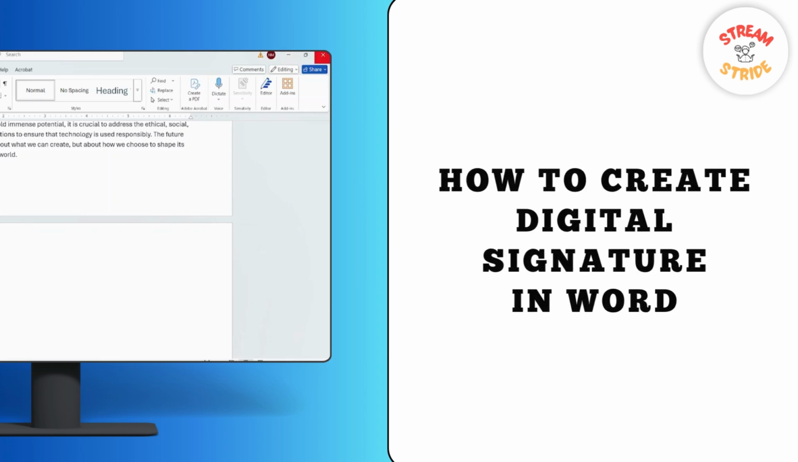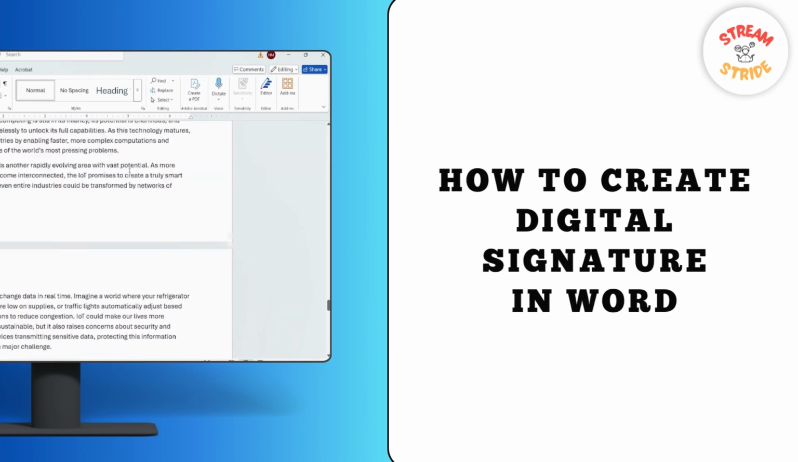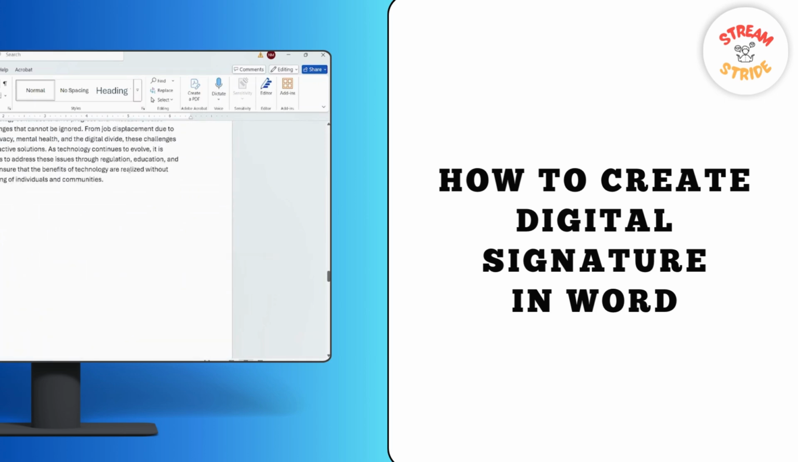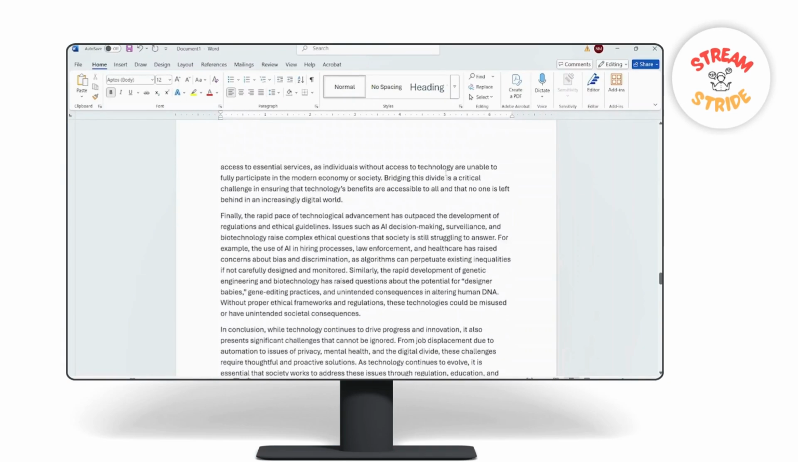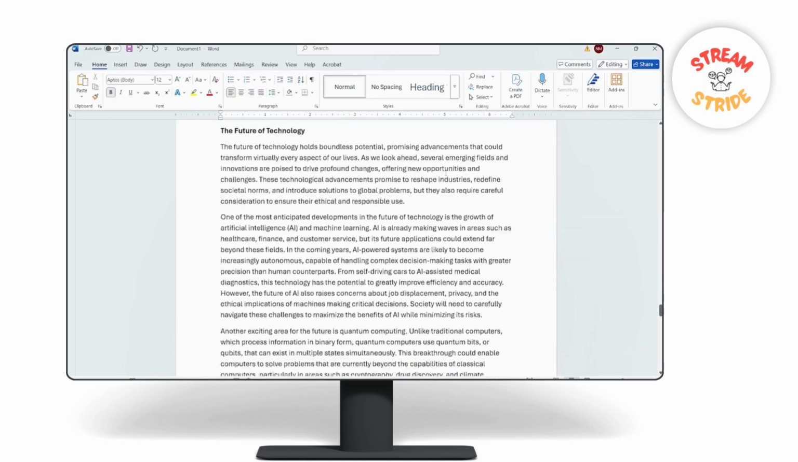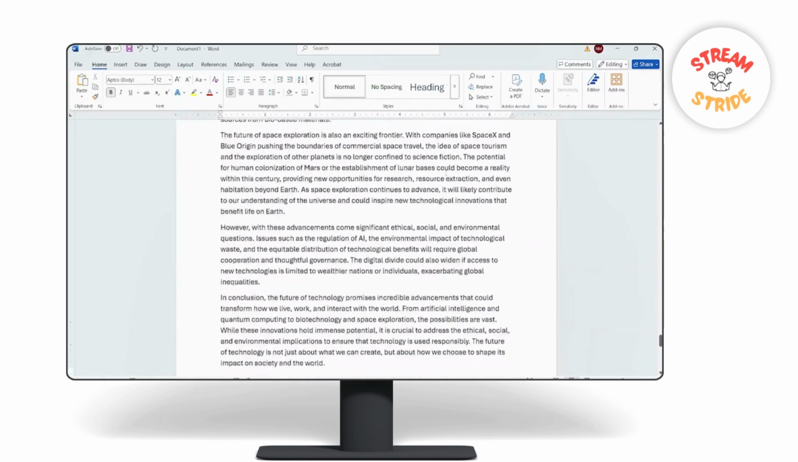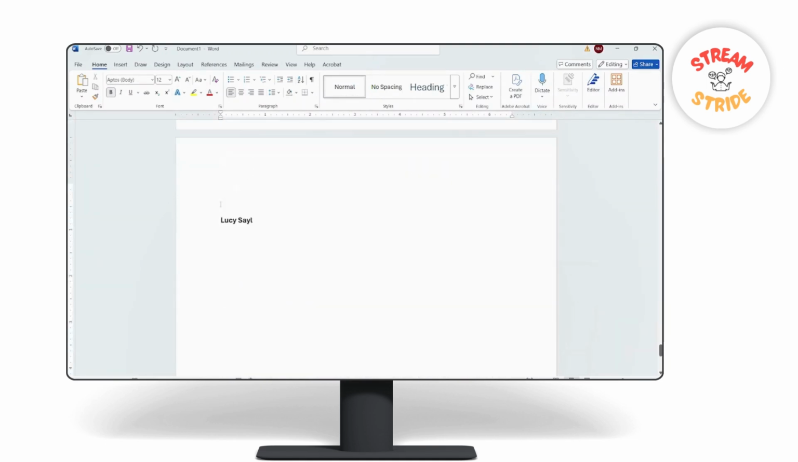Everyone, this is Lucy, and in this tutorial you will be learning how to create a digital signature in Word. So first, you need to create a space where you want to insert the signature, at least over your name.